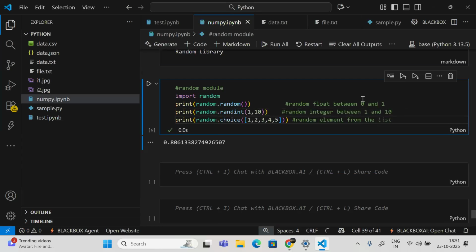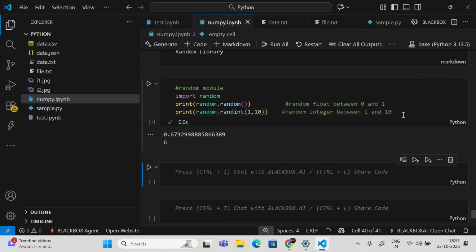Randint. It will generate values from a range. This is the range. It will generate values between 1 and 10. It will generate only whole numbers. We can use this for OTPs. If I want to generate a 6-digit OTP, what will I do?